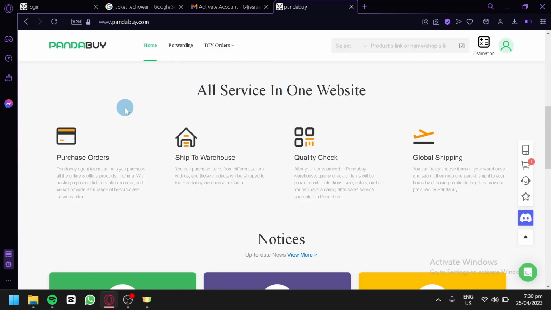As you can see here below, it will tell you information about Pandabuy. It is an all-in-one service website. Basically, you're going to purchase your order on Pandabuy. They will be shipped to a warehouse and then you're going to check the quality before they are even sent to your doorstep. This is very different from other e-commerce platforms or other shops online, wherein you would only be able to check the product and its quality when it arrives at your door. It is usually common to receive products that are below standards and are easily broken, and sometimes products that aren't even what you ordered.